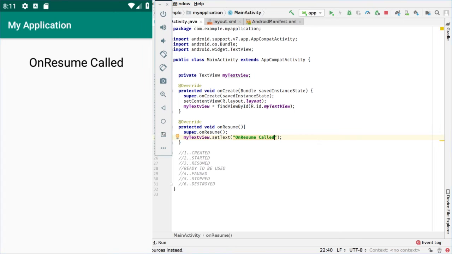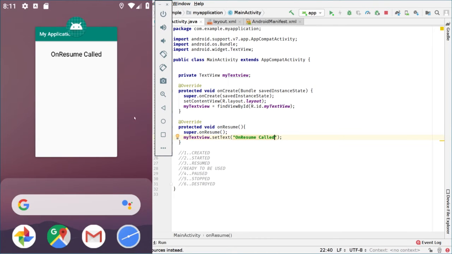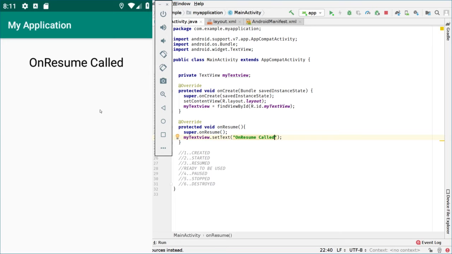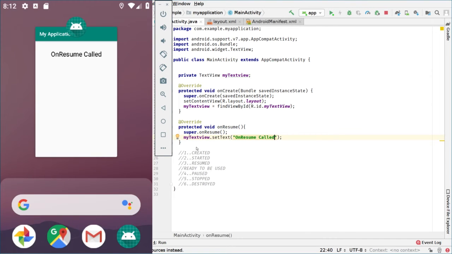And here if we tap on recents, and we open it again, it still says onResume called. It actually is setting this again because onResume is being called again. So when we tap here, onPause was called. Okay, and onStop also was called because the app is no longer on our front screen.